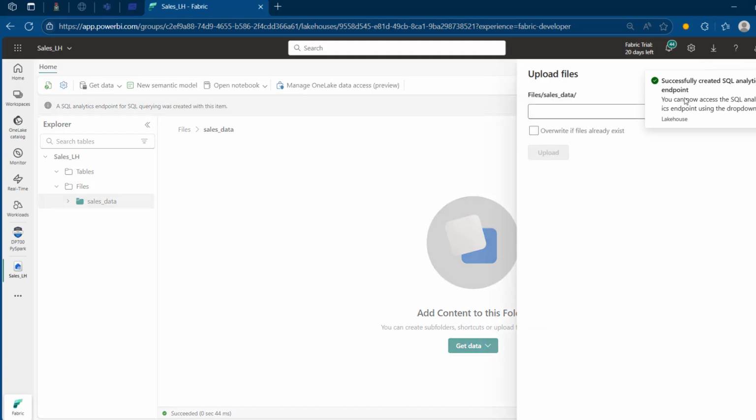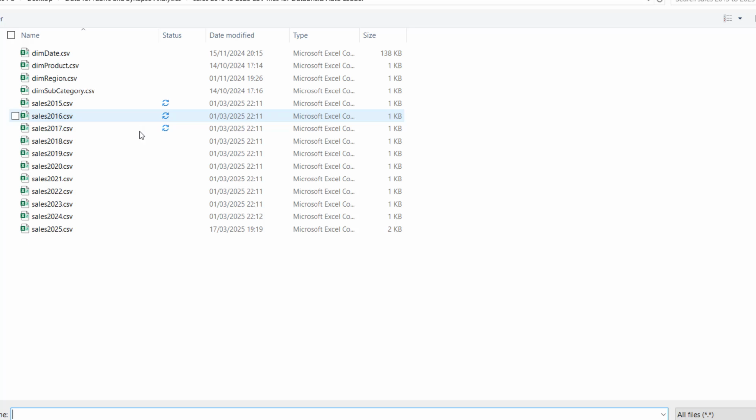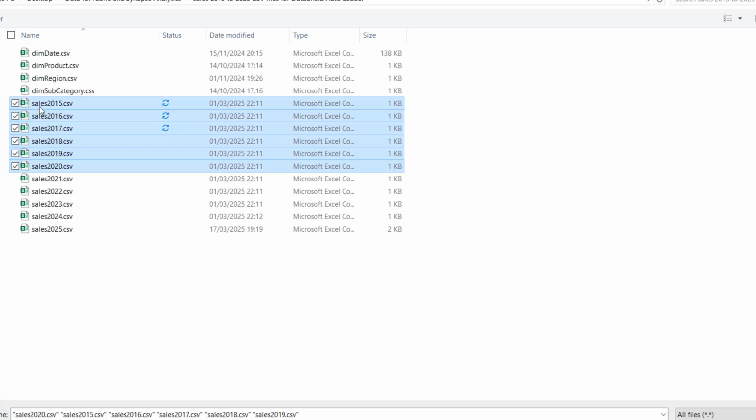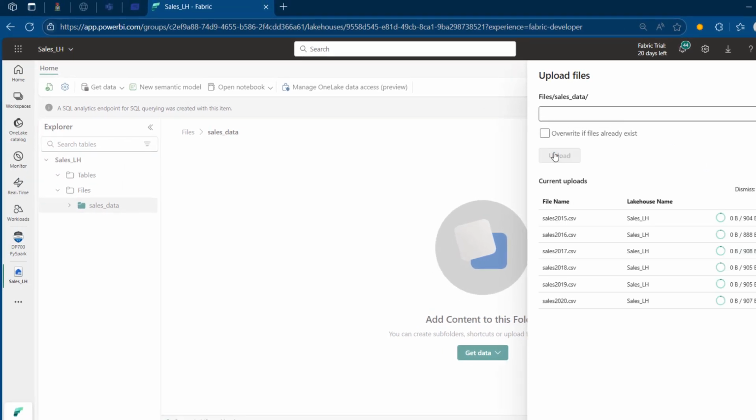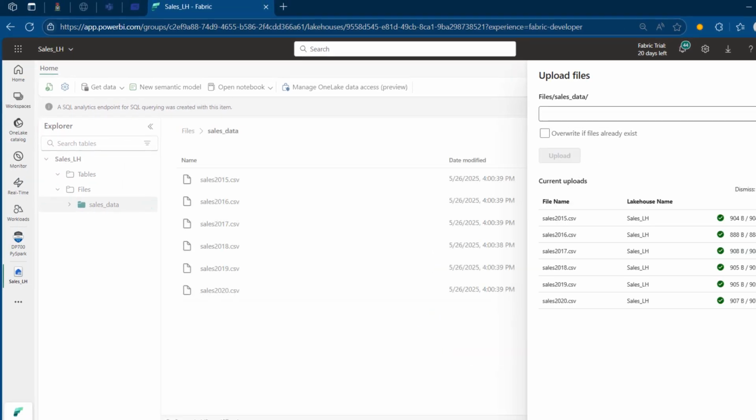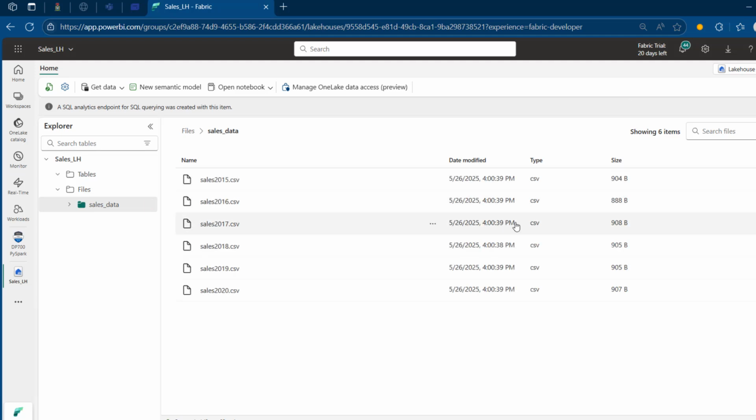So I'm going to click on that, and then I can use the get data and upload my files. And I'm going to click on this to browse through my location, and I want to bring in the sales 2015 to sales 2020.csv. I'm going to click on upload, and there we go. We can see all the files uploaded.